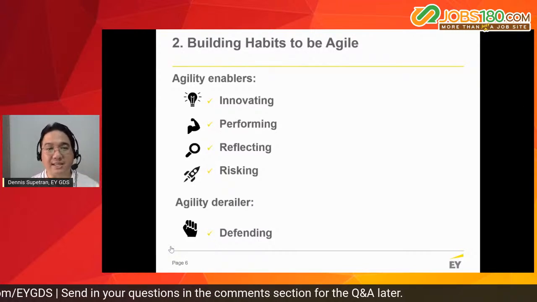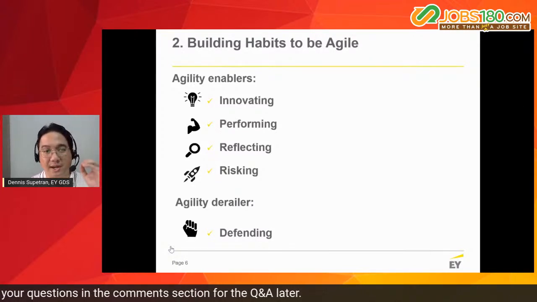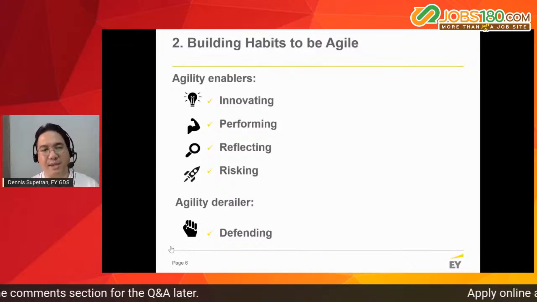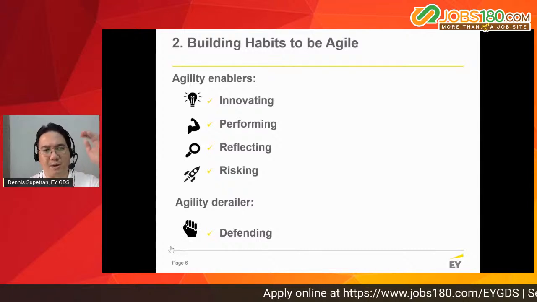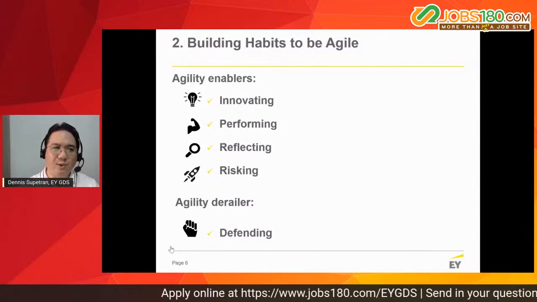And you keep on trying until you do, or you are able to achieve the results. That's performing. And then reflecting. And this is a very, very important point. Kasi sometimes, di ba, oh, innovating, performing, risking, parang okay na yun eh.